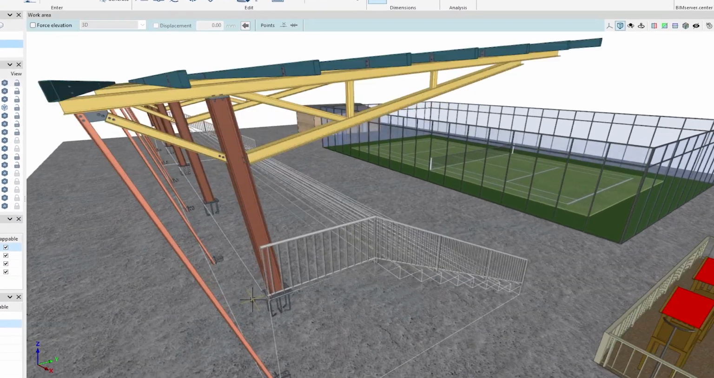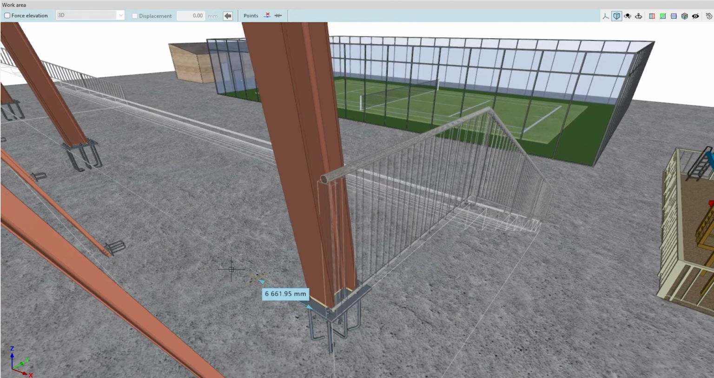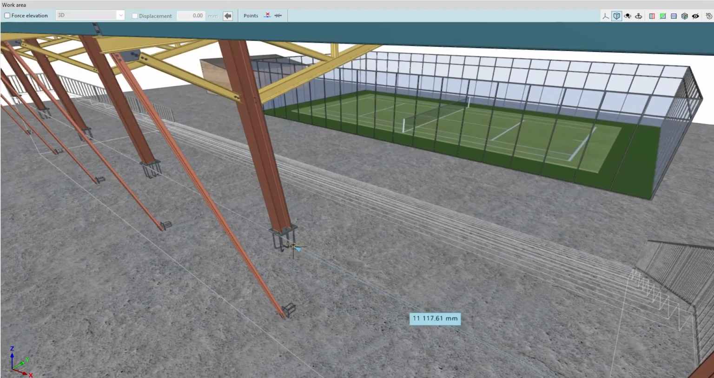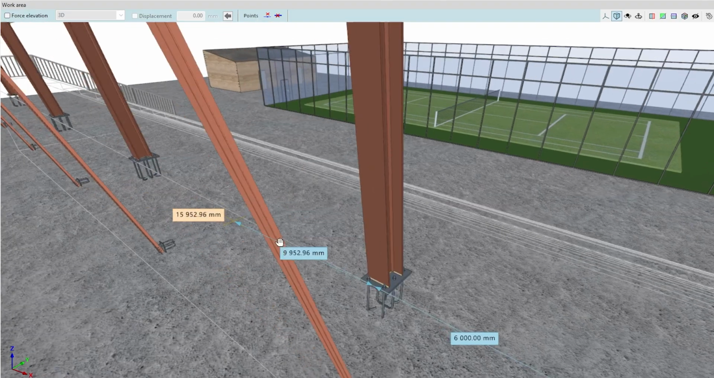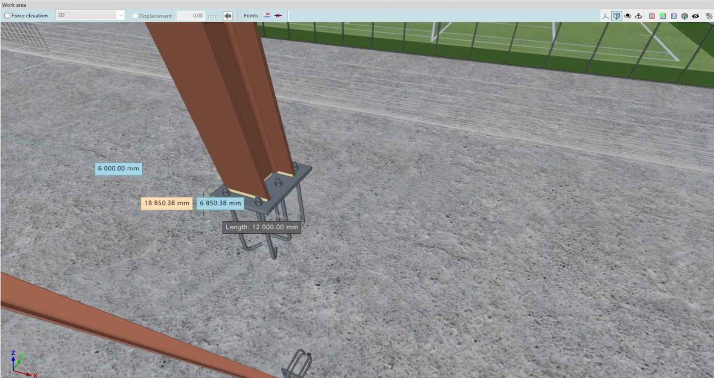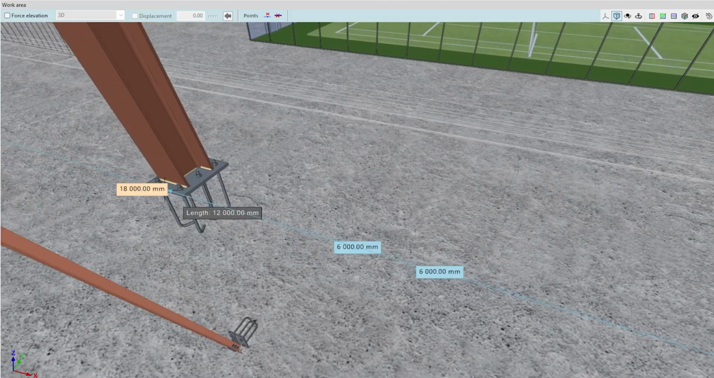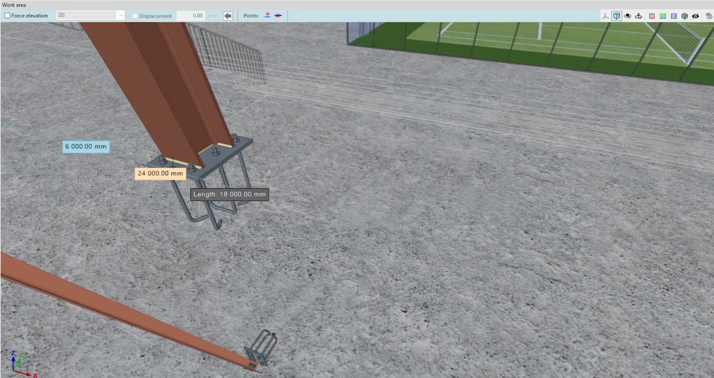After selecting it, we left-click on 2 points on the model. The program will display the distance between them directly on the screen. We can enter several segments by clicking successively on more points. When doing so, the application will calculate each segment's length and display it next to the mouse cursor.